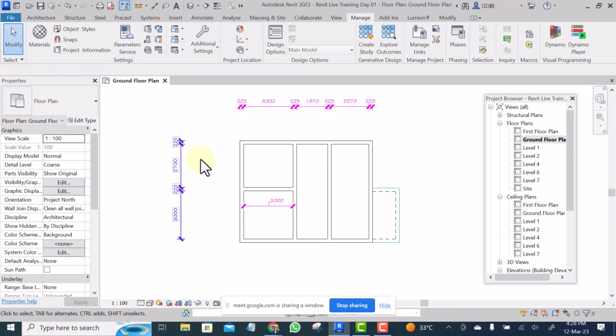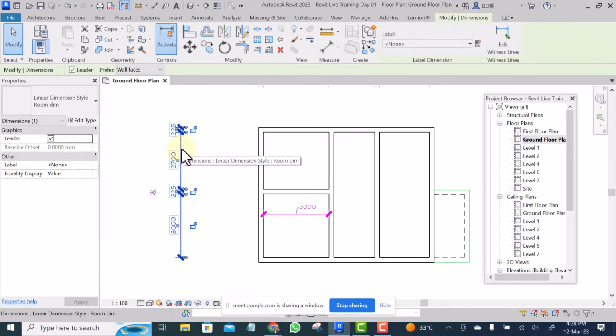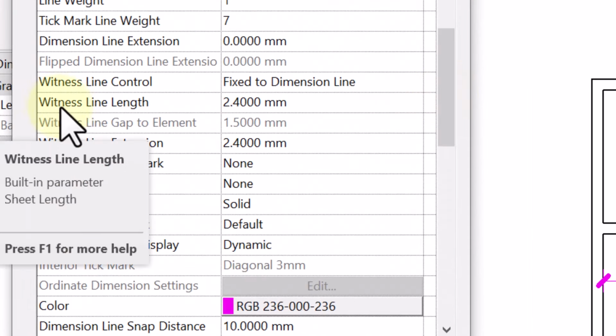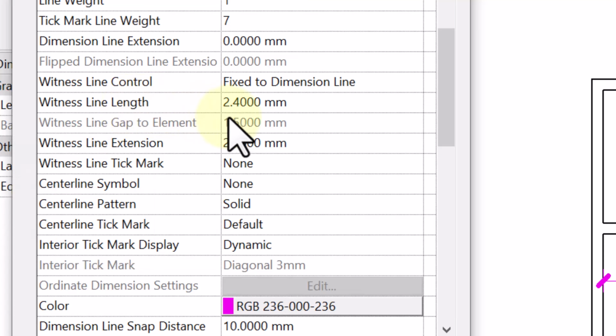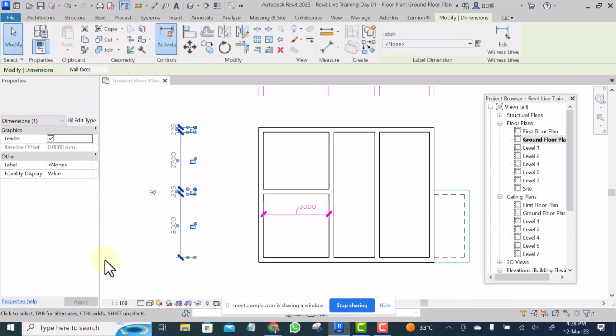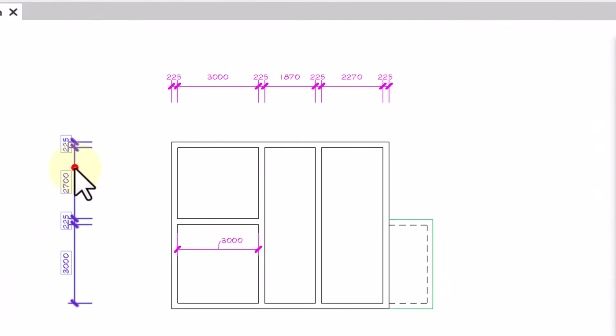The line has reduced, and though this looks better, it's still not good enough because the line is too short. So let's select it again and Edit Type. That is this Witness Line Length. What if we change it to something like 6.4? Let's apply and click OK. You can see now that this one is more professional than the first one.